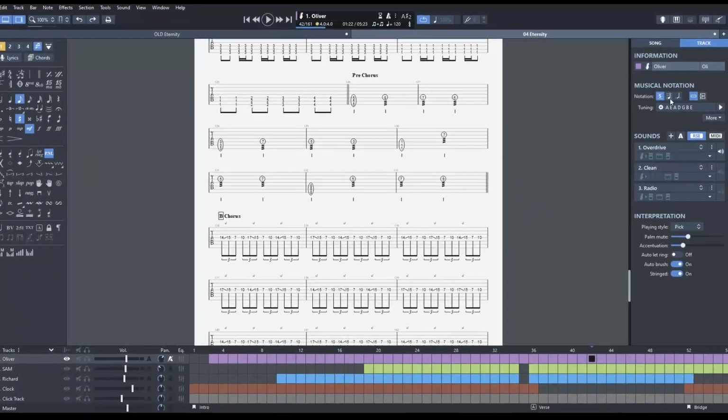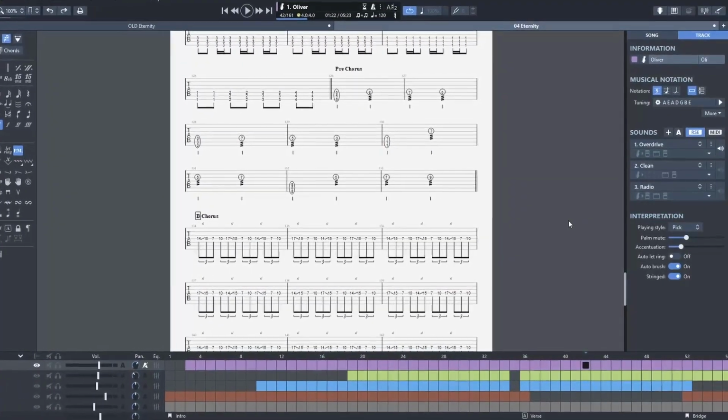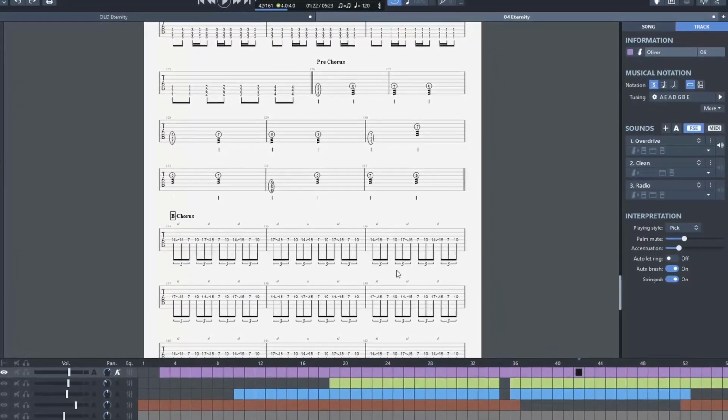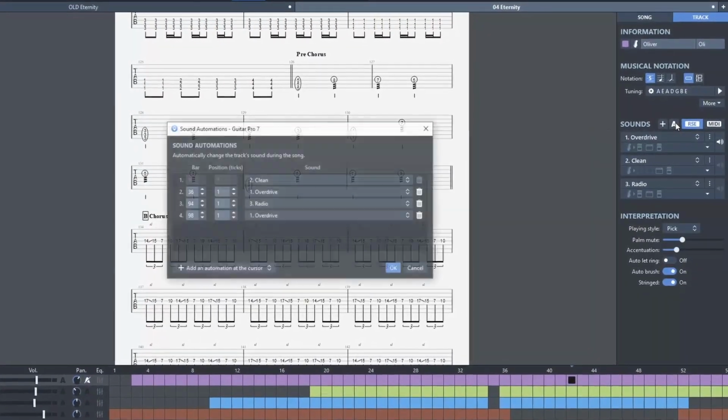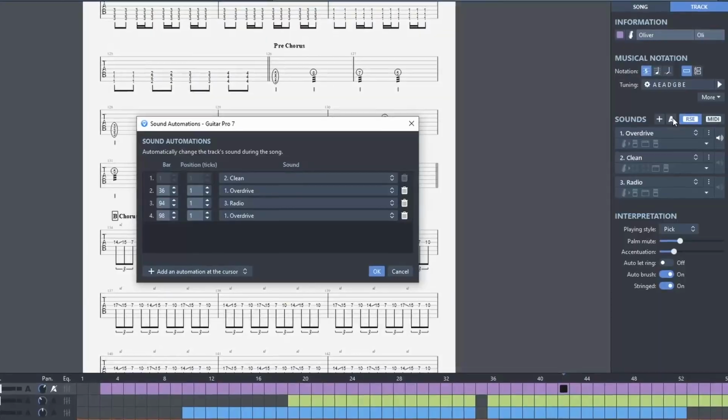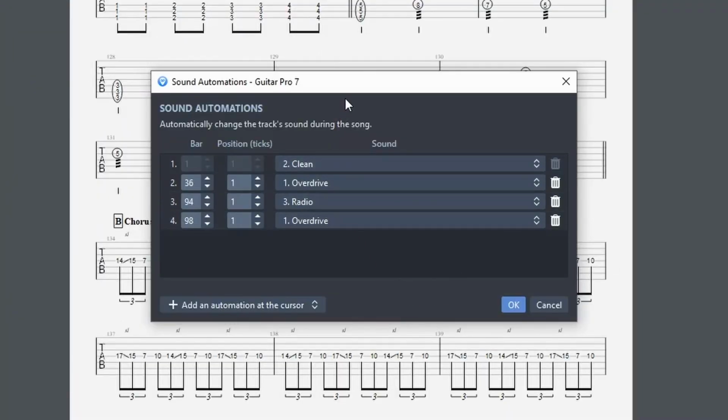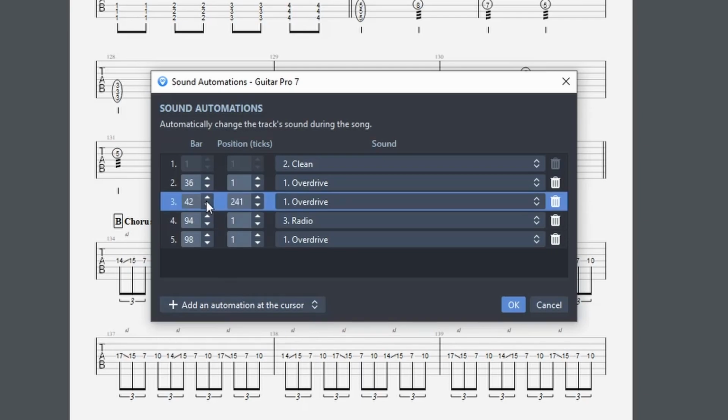Once you have all the sounds that you want to use in the tab, and ideally you would have the tab already written out, because the way it works is that by clicking on the A next to sounds, you get the sound automation panel, and here you could add all the sounds that you've created and tell it which bar to start at and which position, basically inserting these changes into the already created tab.